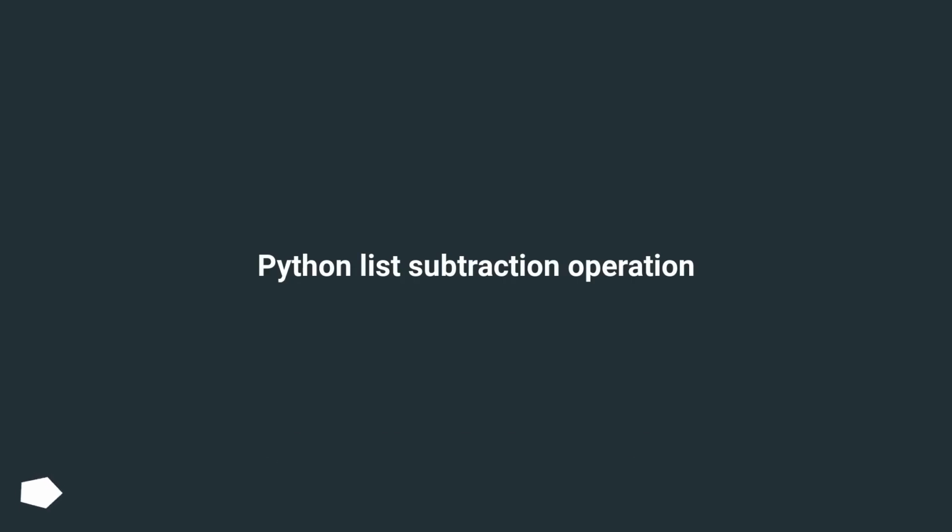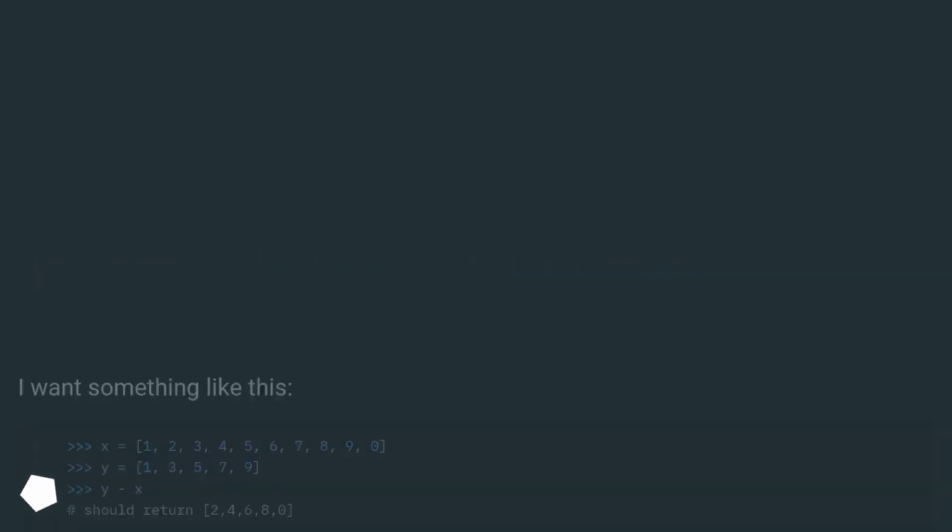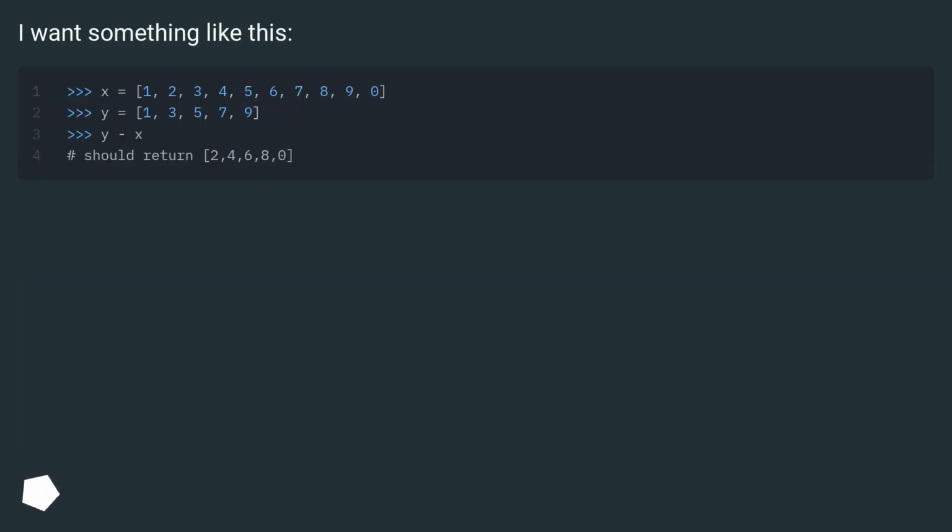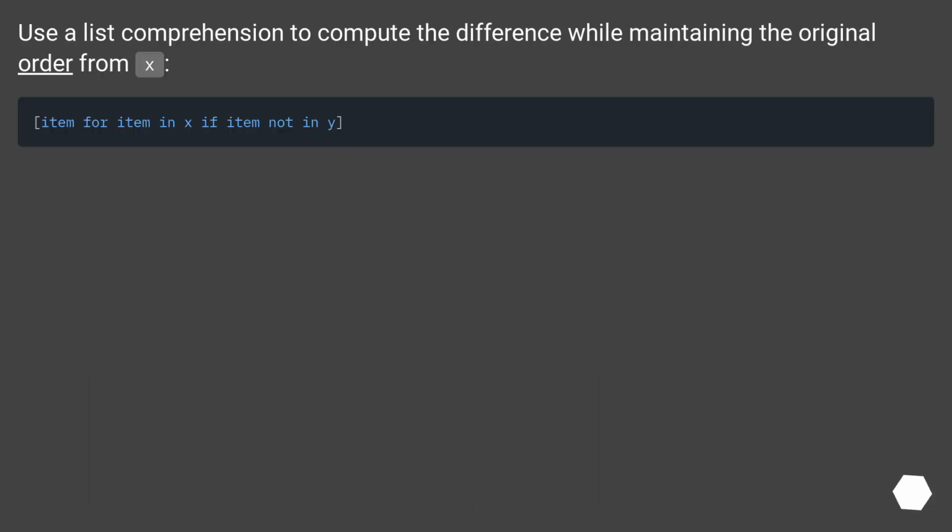Python list subtraction operation. I want something like this. Use a list comprehension to compute the difference while maintaining the original order from X.